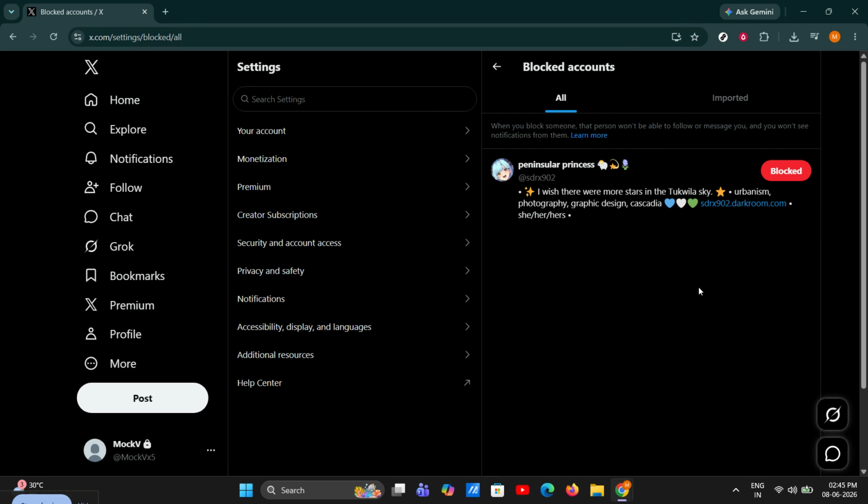Once you open it, you'll be able to view the full list of blocked accounts tied to your profile. From here, you can review the accounts one by one and see who is currently blocked. If you ever want to unblock someone, this is also the place where you would manage that later. But if your goal is just to check your block list, this screen gives you everything you need in one place.